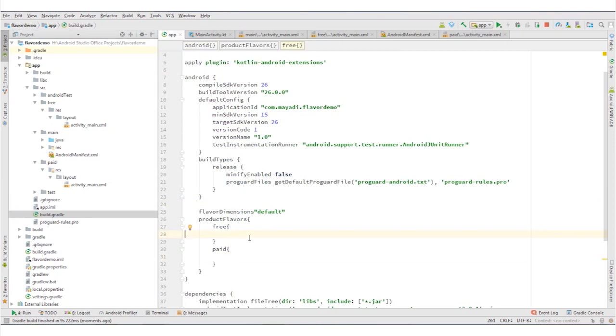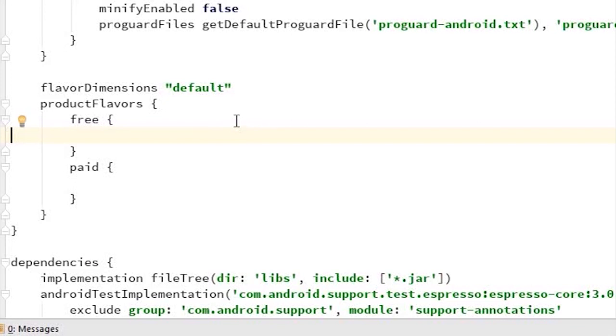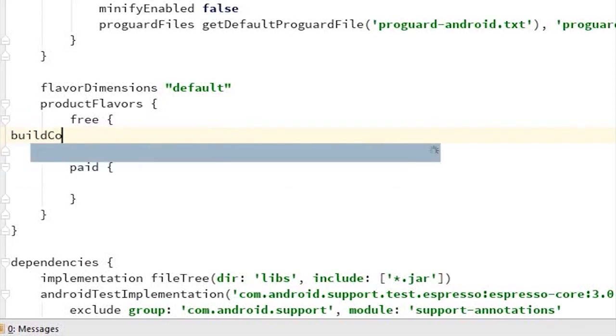Now I know what you are thinking. You are concerned about the sections we have made in the build.gradle file, but don't worry, I'm telling you how to use them and what the purpose of those sections is. For example, you have different REST APIs for free and paid app. You can define it here and use them in your project.